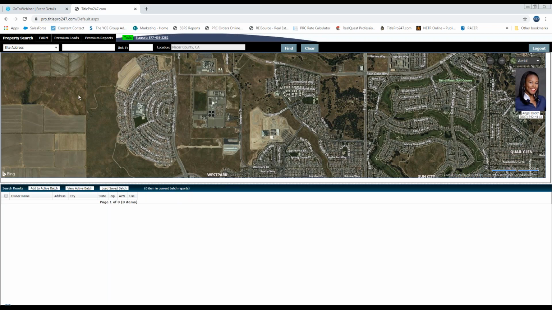Once you log in, this is what your home screen will look like, and the tabs that you'll work through are across the top left here. Property search is where you'll pull your property profiles from and verify information. The other tab is premium leads. That's your farming tool, where you can customize your own mailing list. That'll be a different training available in our training library.